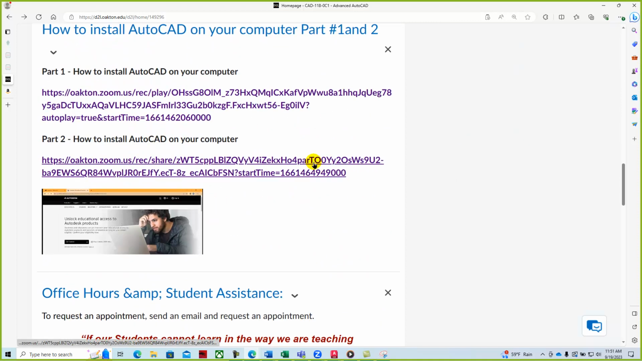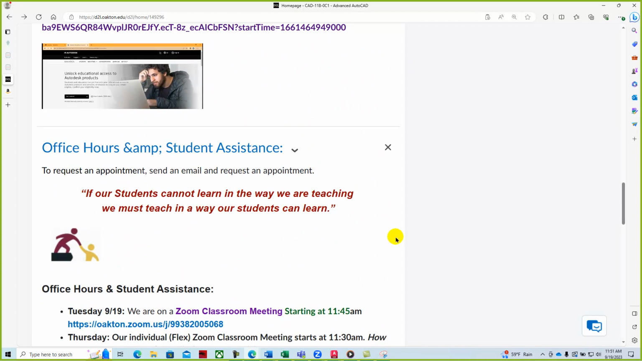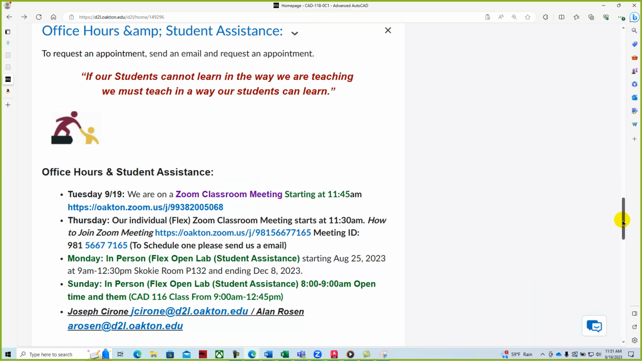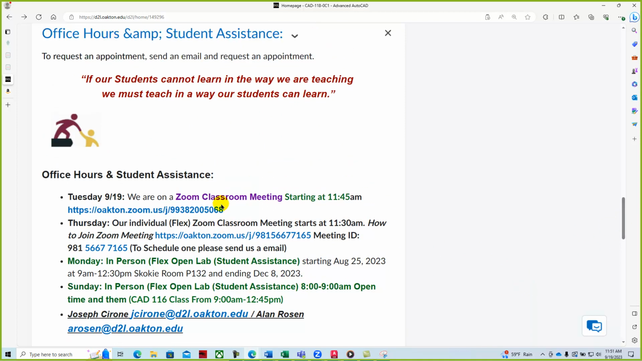Again, here's the information on how to install the software. And then for assistance, we realize that not everybody can make it to class, but we do like to have in person. And so Tuesdays and Thursdays we are virtual. And so Tuesdays and Thursdays we will be scheduling Zoom meetings.